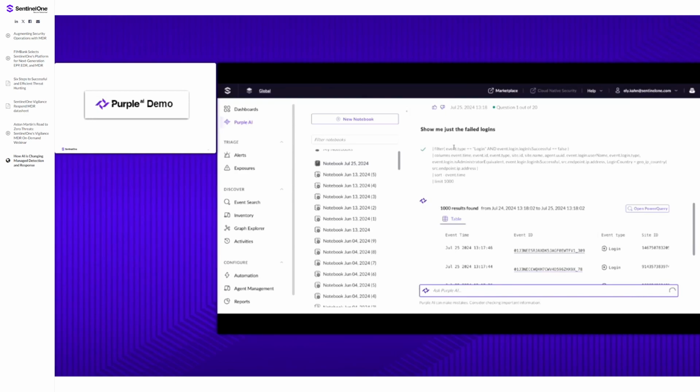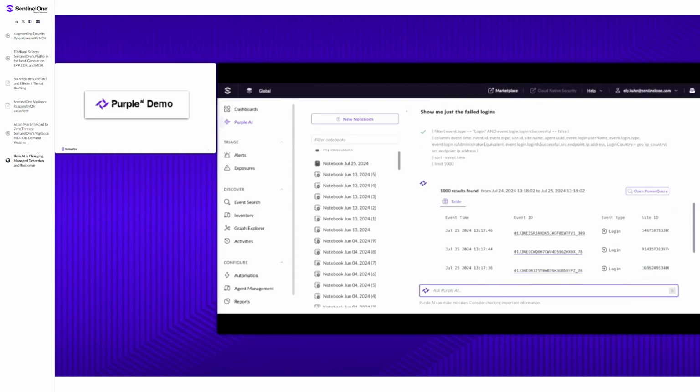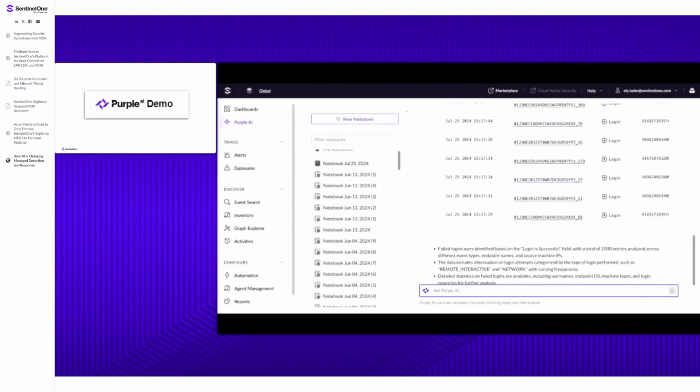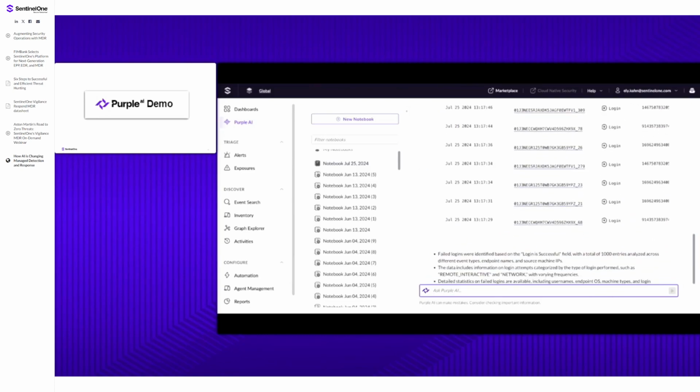That agent framework has been trained on various behaviors. One of those behaviors is to take a question and convert it into Power Query. It first matches this question against information in our internal knowledge base, and then uses that information to smartly prompt a large language model to convert that question into a Power Query. And once again, here now I got a smaller list of failed logins.